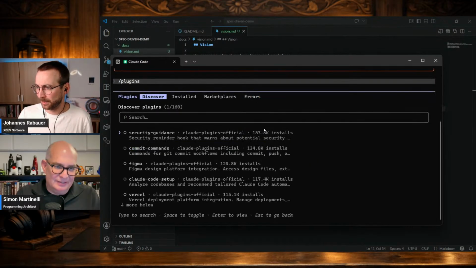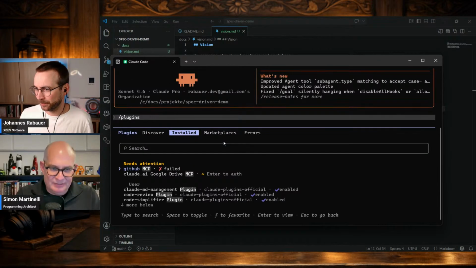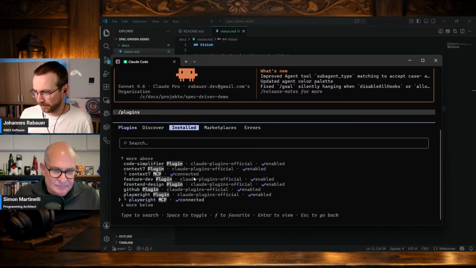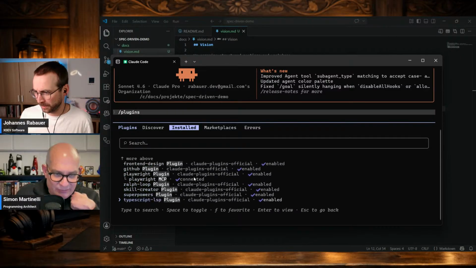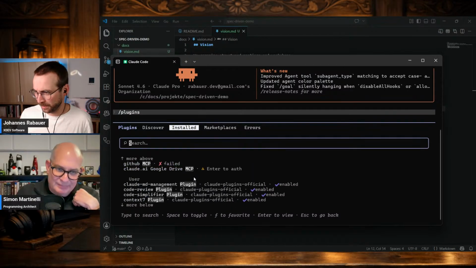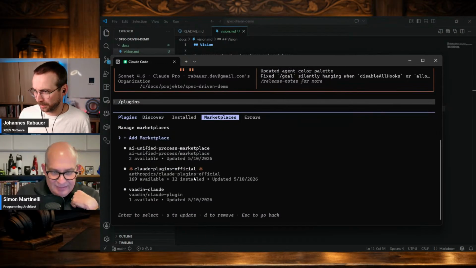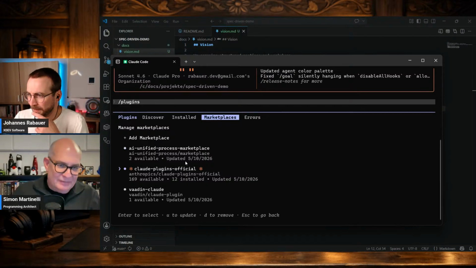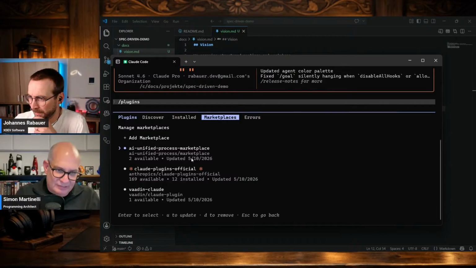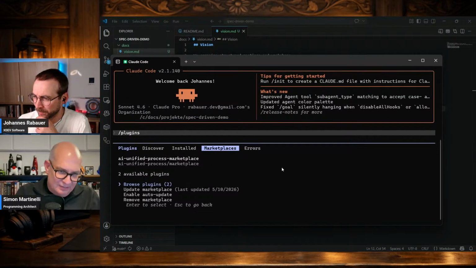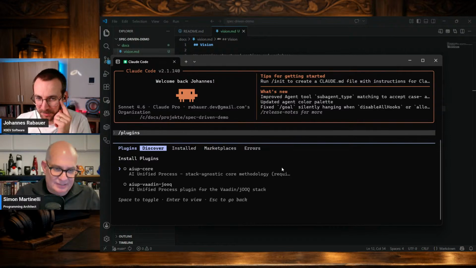Or just plugin, right? And now go to the installed tab or with the arrow key, exactly. And now if you go down a bit, then you will see that there are somewhere plugins, or go to the marketplaces, that's simpler. Okay. Here. And here we have the AI Unified Process Marketplace, and here we have skills. So if you hit enter there, exactly, then we can again hit enter. Oh yeah. We should update those before we start.